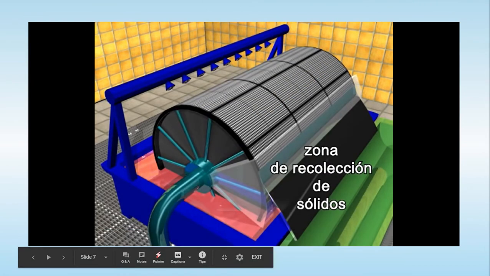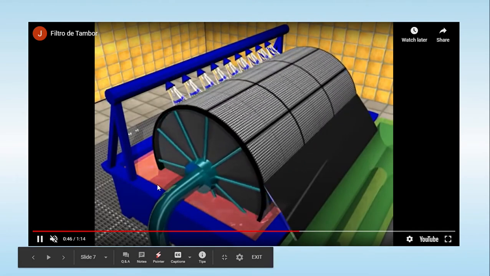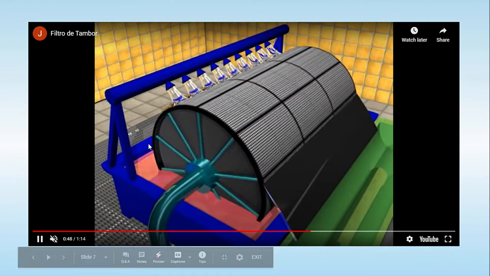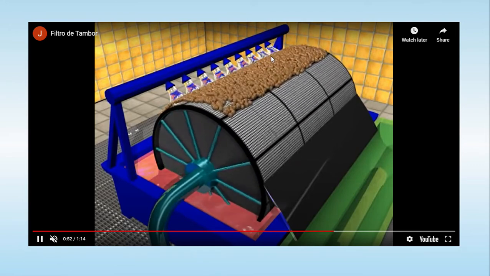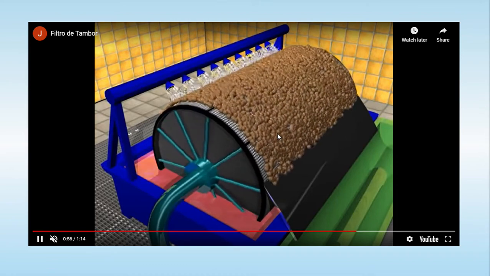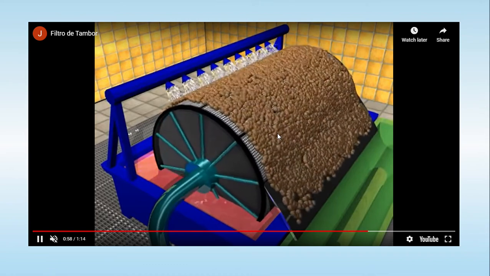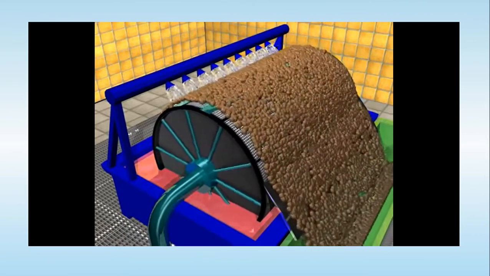You can see that a certain part of the drum is going to be dipped inside as the drum rotates. The cake is going to be built from the bottom, and from over here you can wash that cake also, and that entire wash liquid is passing. So this is the cake coming out in the form of a dry solid, and it's going to discharge and be collected.